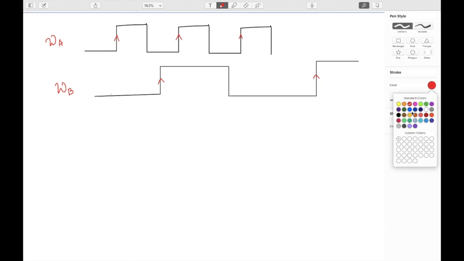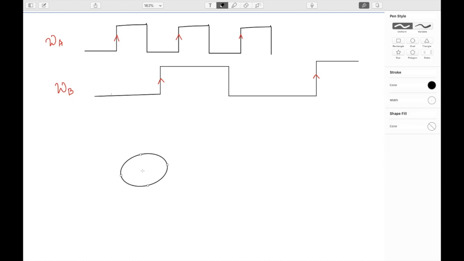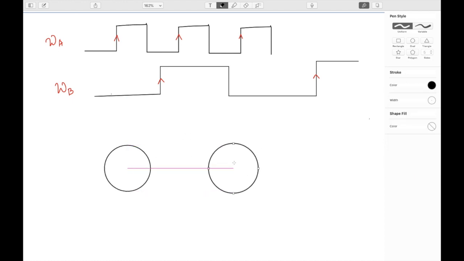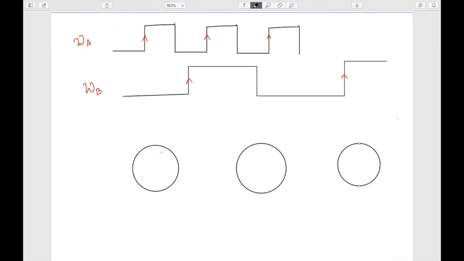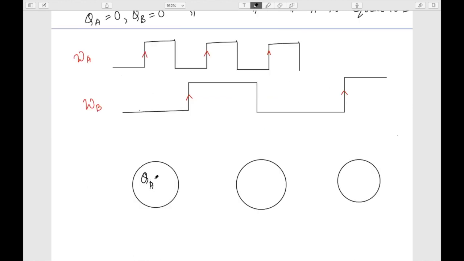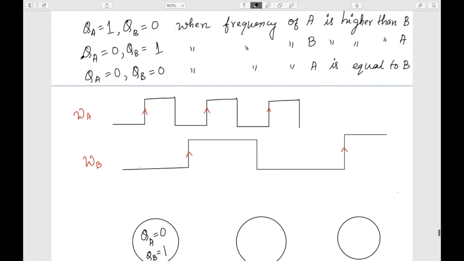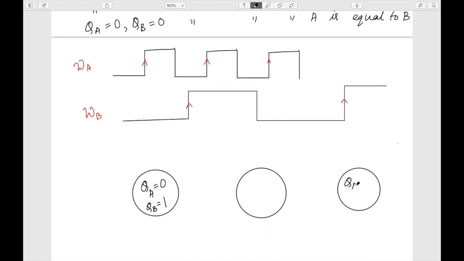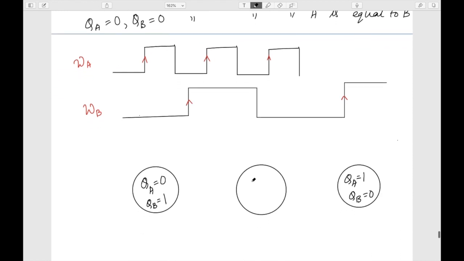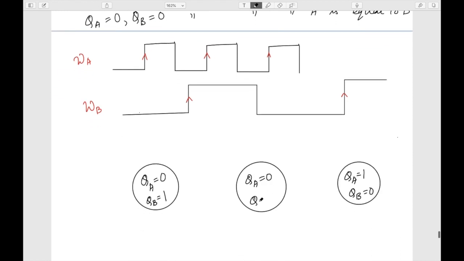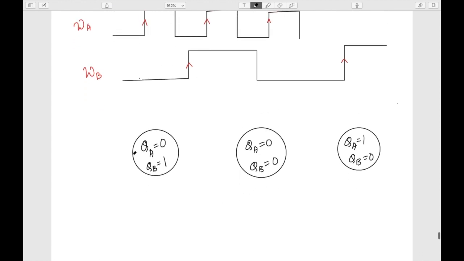So we can make a finite state machine, something like this. We'll design a finite state machine which has these 3 states. QA is equal to 0, QB is equal to 1. Okay, so this state, and here I'll write QA is equal to 1 and QB is equal to 0, and the middle state is where QA is equal to 0 and QB is equal to 0. So this is the state when B has a much higher frequency compared to A, and this is the state when A has much higher frequency content than B.